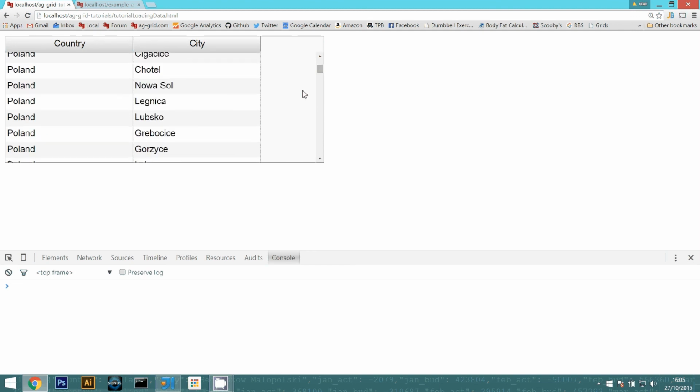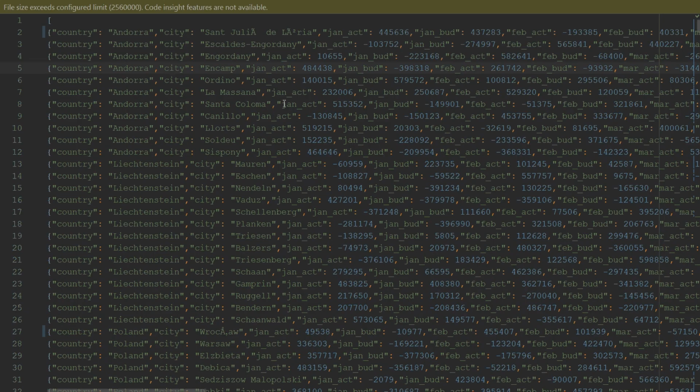Okay, we've also got numeric data. This data shows actual and budget data broken down by month. So we've got January actual, January budget, February actual, February budget, and all the way up until December. So we'll just put some of them in.